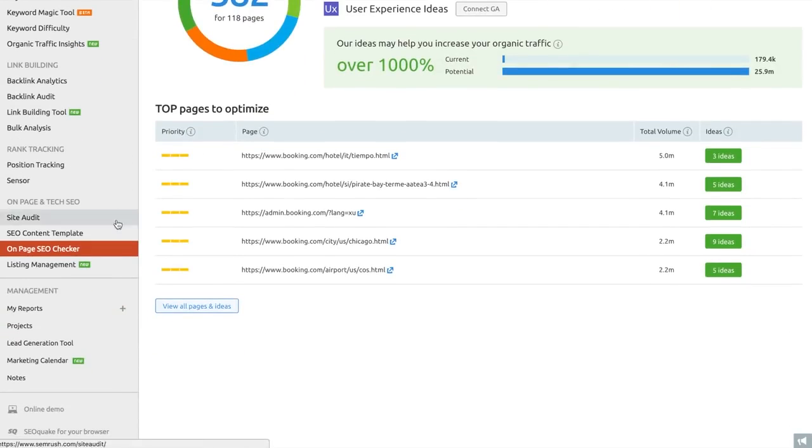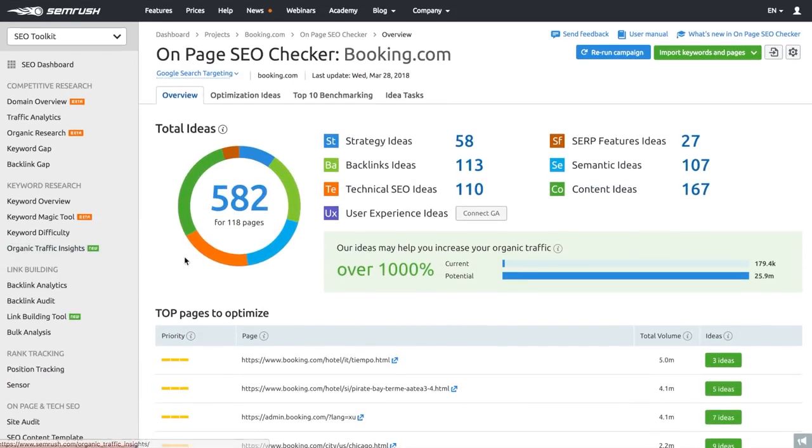Once you're done fixing technical SEO issues on your site, it's time to get down to optimizing particular pages of your site for particular keywords. And this is where On-Page SEO Checker comes into play. So with the On-Page SEO Checker, you can optimize existing pages of your site for target keywords. The tool provides you with optimization ideas based on our analysis of the top 10 organic rivals compared to your page.